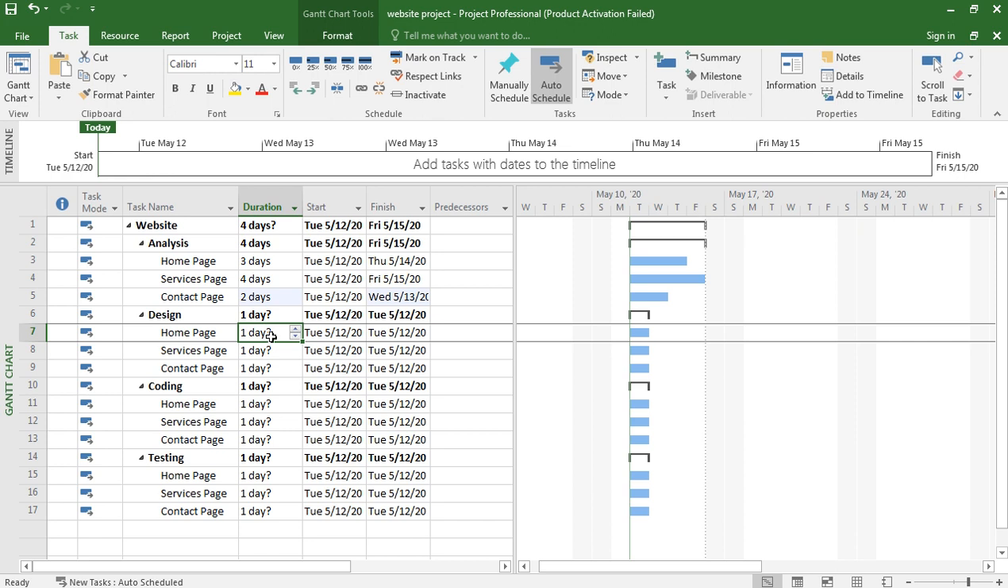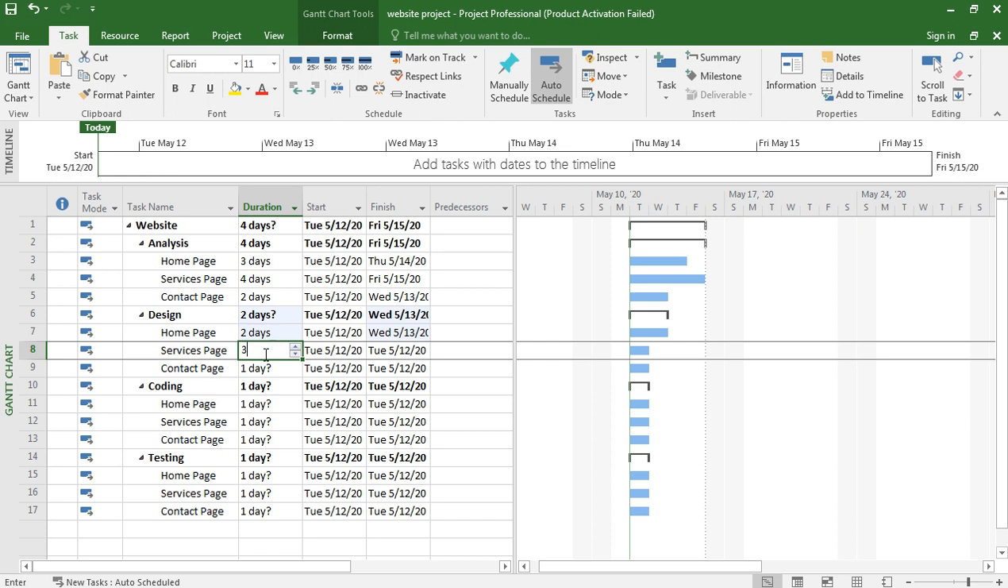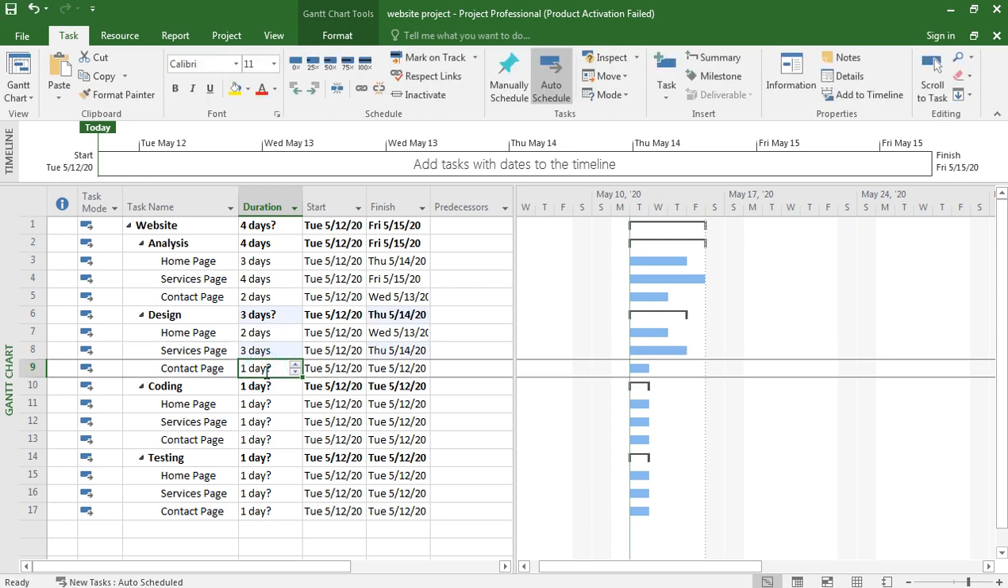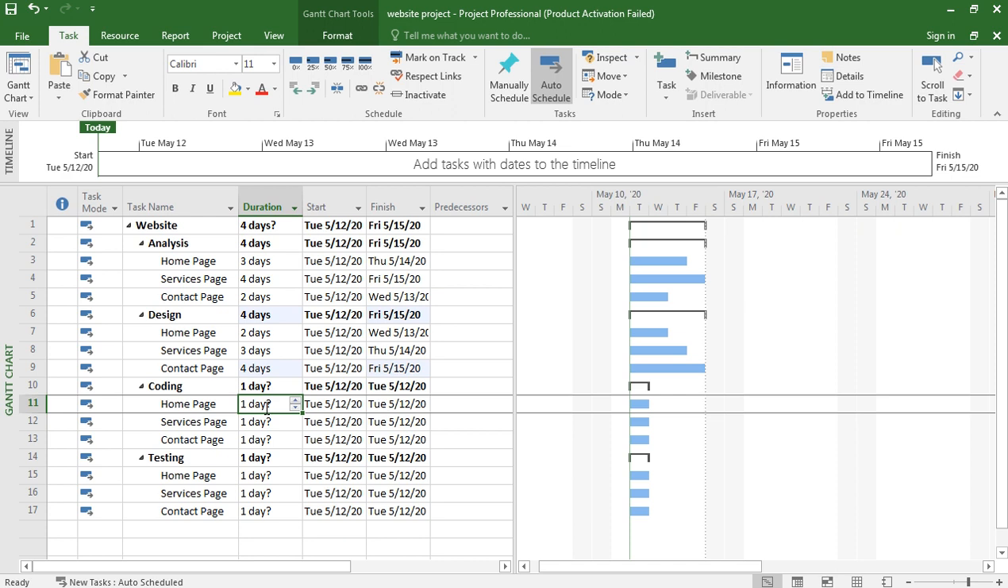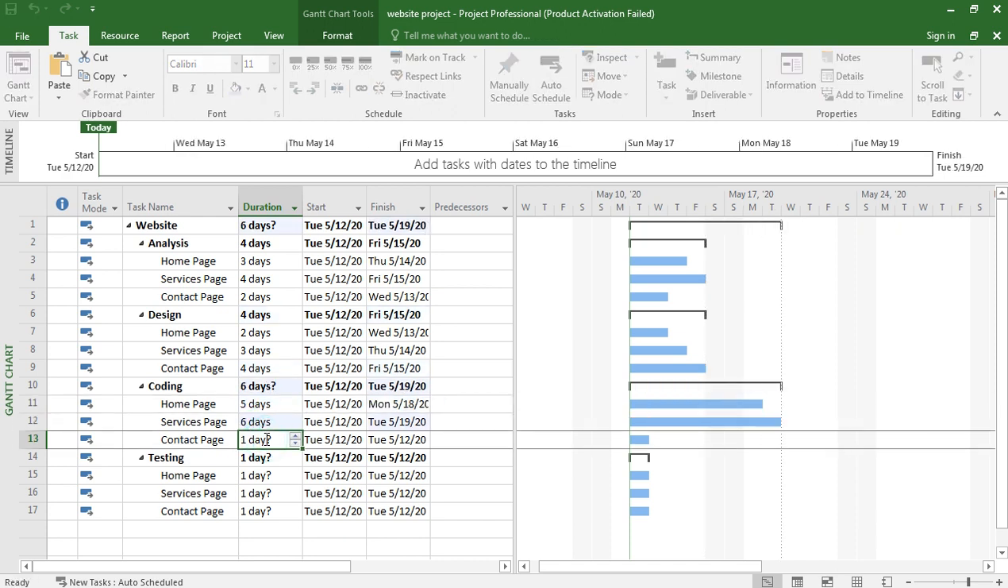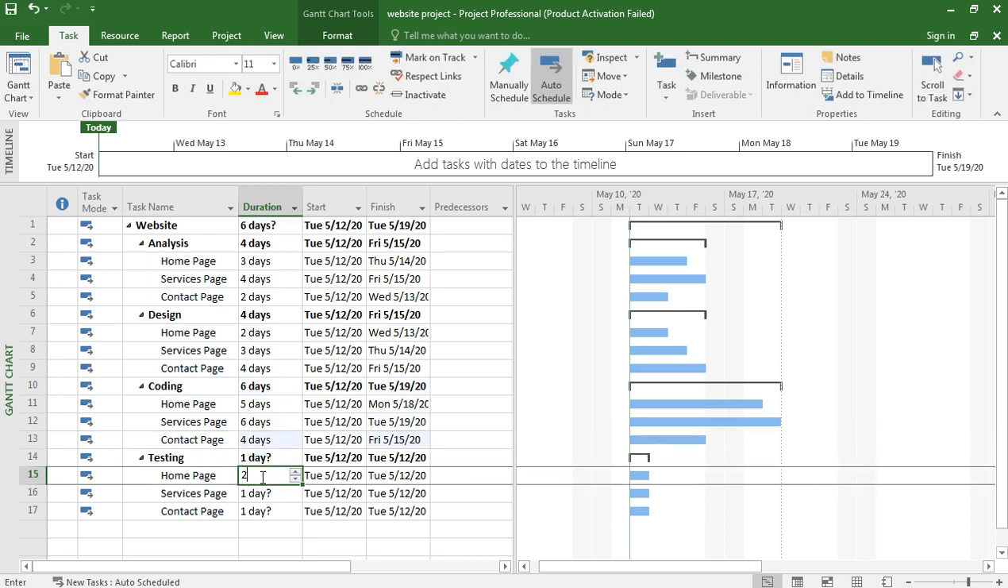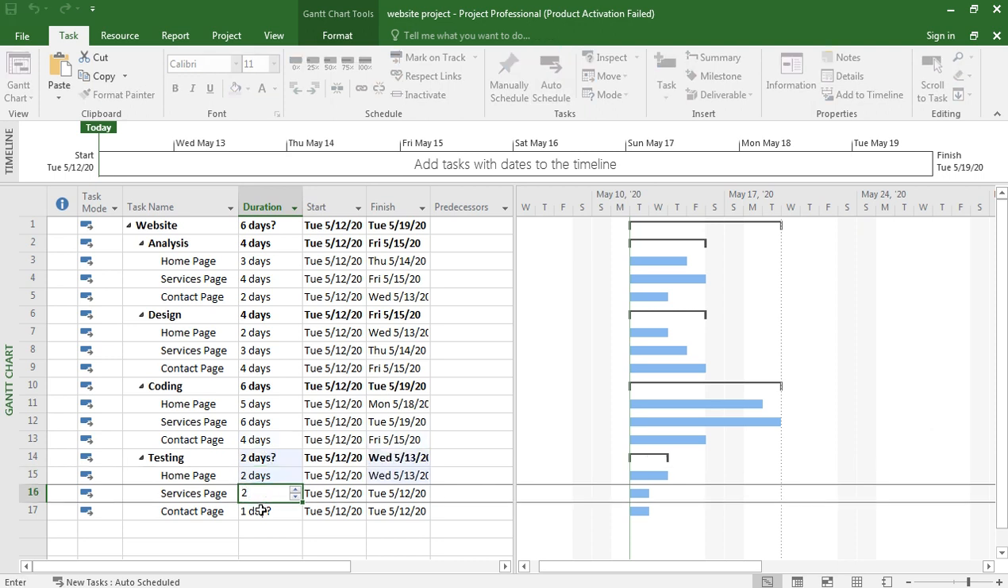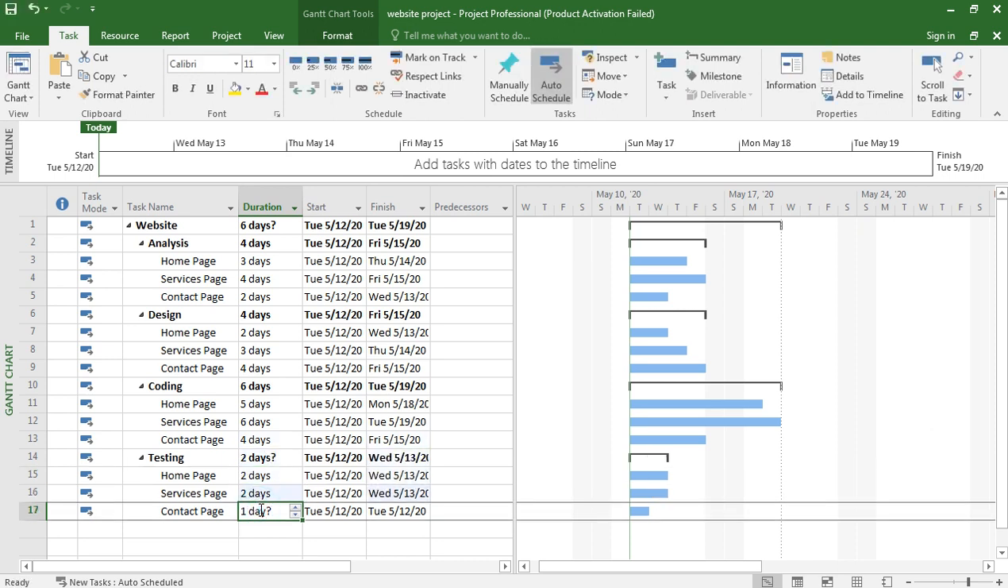We will design, for example, design phase takes 2 days of home page. Okay, then services page takes 3 days, and contact page takes 4 days. Then in the coding we have 5 days, 6 days, and 4 days. And testing we have 2 days, and we have 1 day. Contact page 1 day.